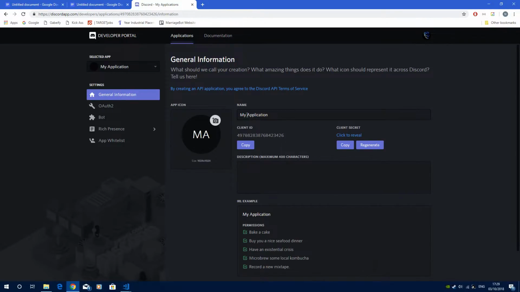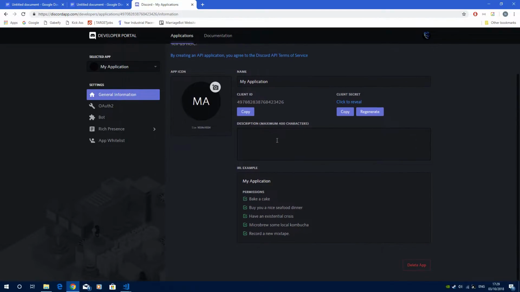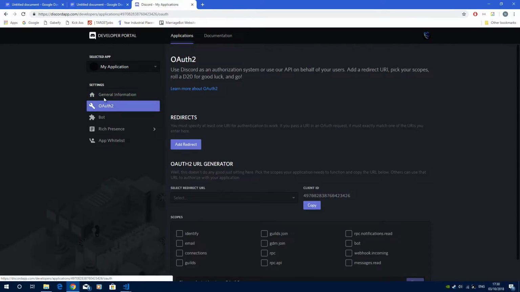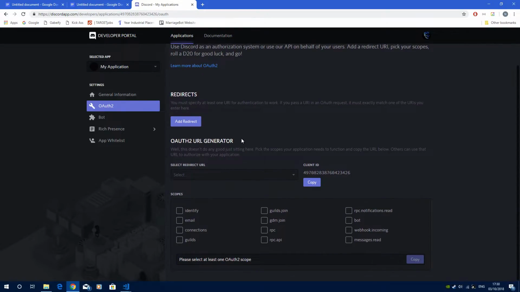This is just if you haven't done it before. You can name it whatever you want, it doesn't really matter. There are a few things to take note of here. First of all, client ID and client secret. We're going to need these two later, but I'll go through that when it comes to it. The next tab is OAuth2. This is important because here we're going to be creating the link that the login with Discord button on our website will link to.